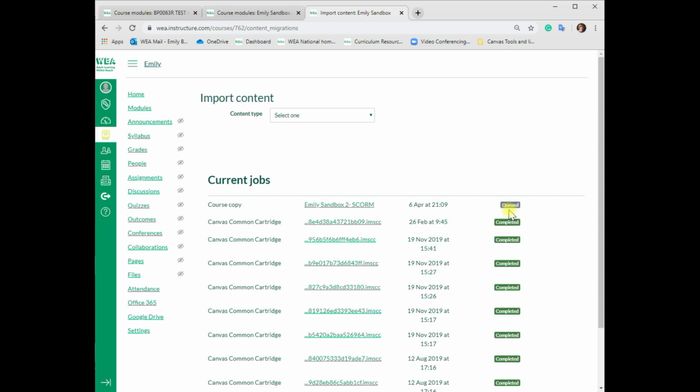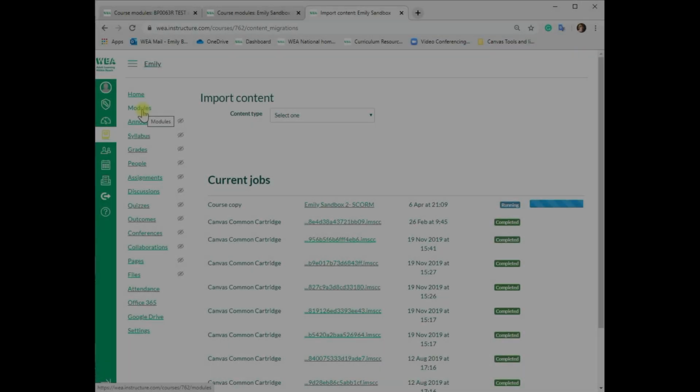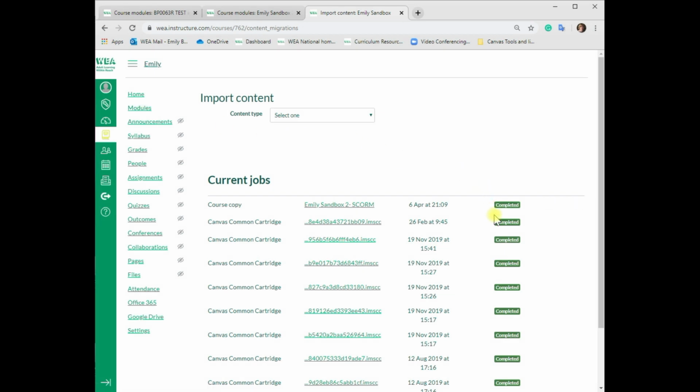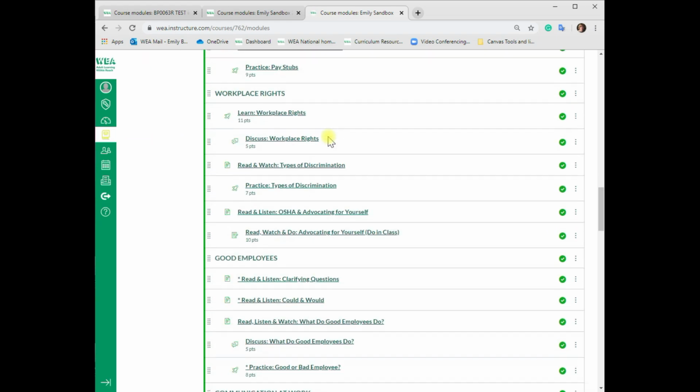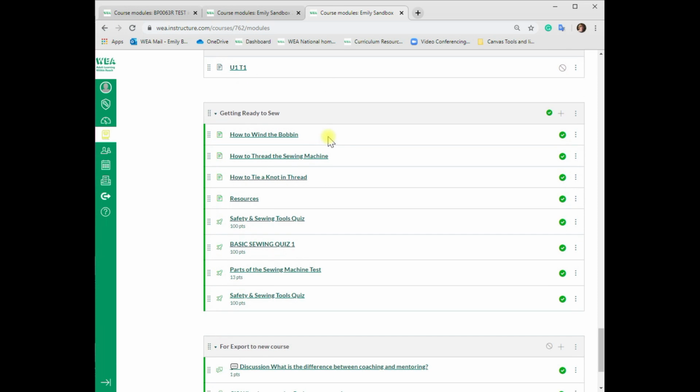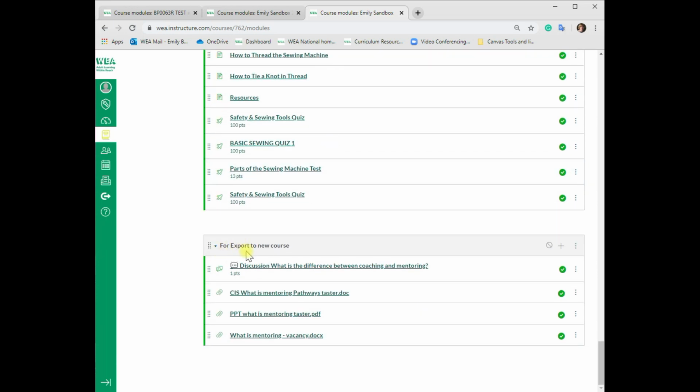Just give it a second to run through. It'll take a minute. Okay, sometimes it can take a few minutes. In this case, it took a couple of minutes. It's now complete. I'm just going to show you very quickly in module view. I come right down to the bottom, because that's where I always will import. Right at the bottom, "for export to new course", and those are my 4 items. And if I were to click on them, they'd all be openable and usable from there.